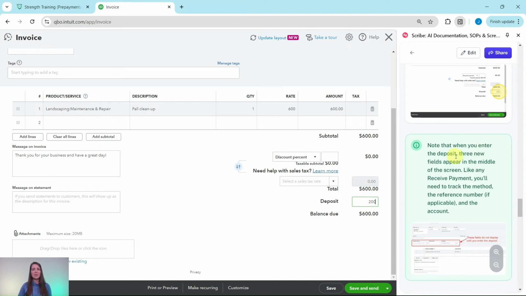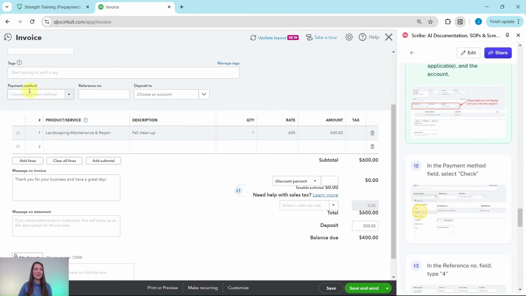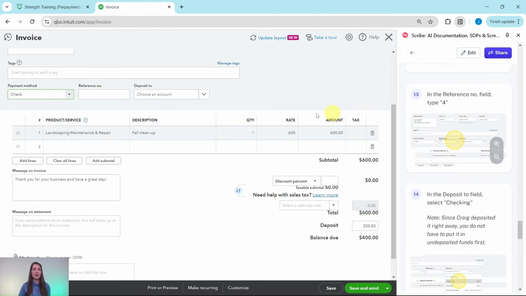Now note that when you enter the deposit, 3 new fields are going to appear in the middle of the screen. So if you go ahead and type it in and then hit the tab key over, you will see that these have now showed up here. Like any receive payment transaction, you'll need to track the method, the reference number, and then the account. And so we're going to fill out this because if you remember, John had given Craig a check. And so in the payment method field, we want to go ahead and select check. In the reference number field, we will say that the check was check number 4. So just click into that and go ahead and type 4.